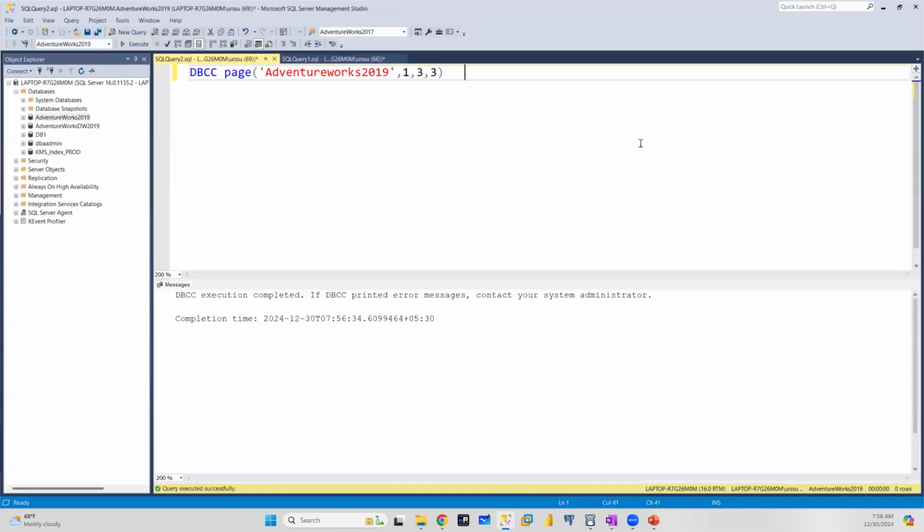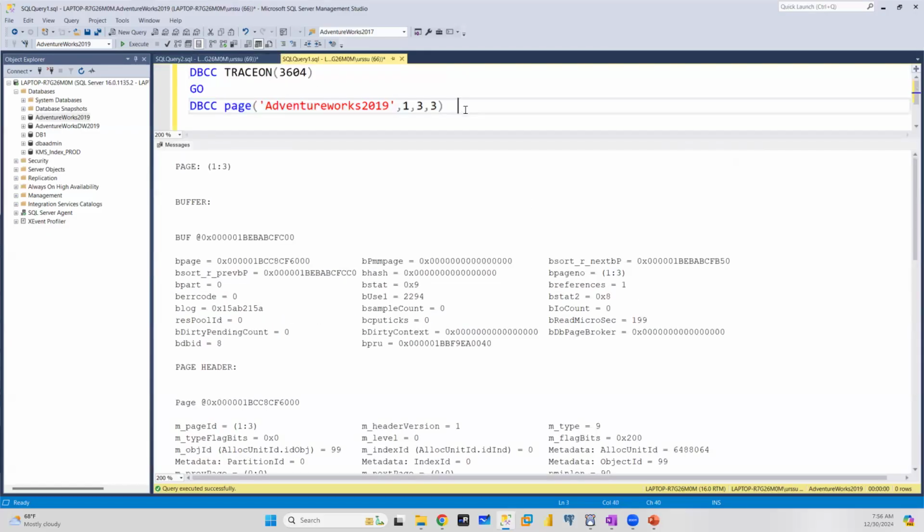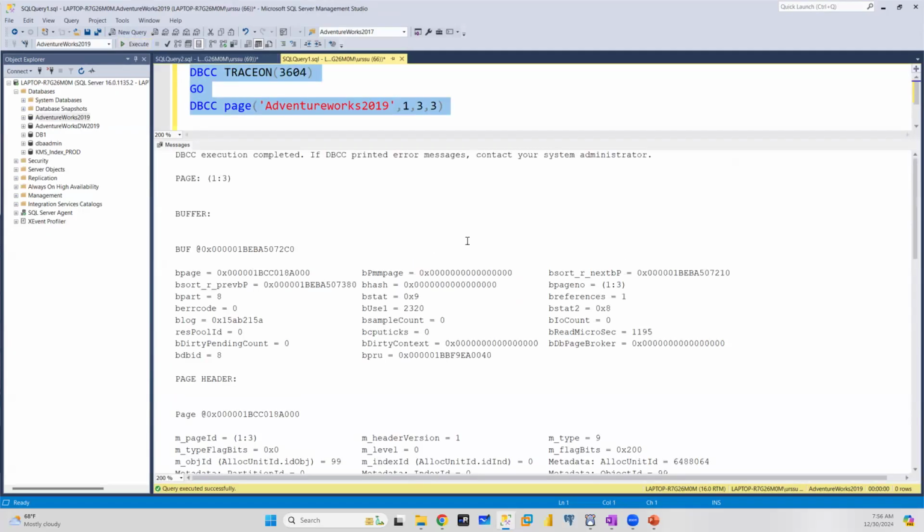If I run only this one, I can't see the output. It will just display: DBCC execution completed. If DBCC printed error messages, contact your system administrator. Nothing apart from that. I wanted to see the output. In that case, I will enable trace flag 3604. Then it will display the output of the data whenever you run DBCC PAGE.